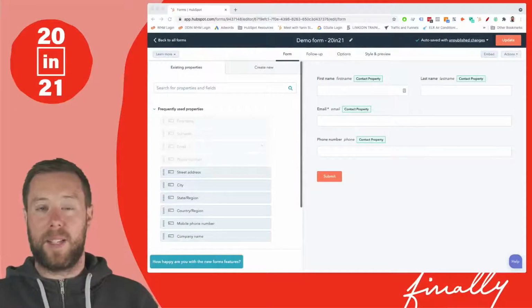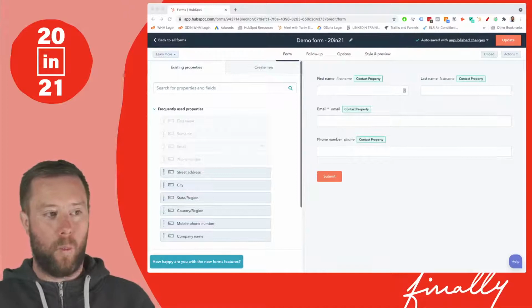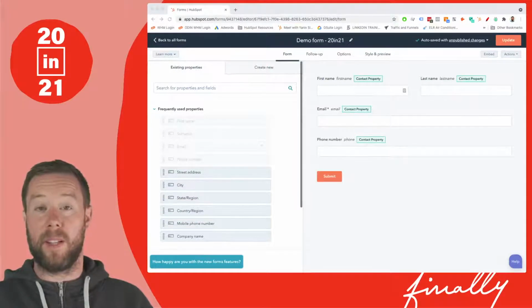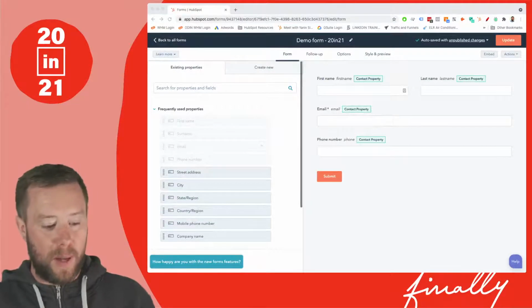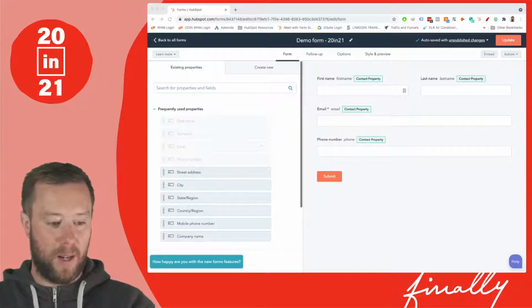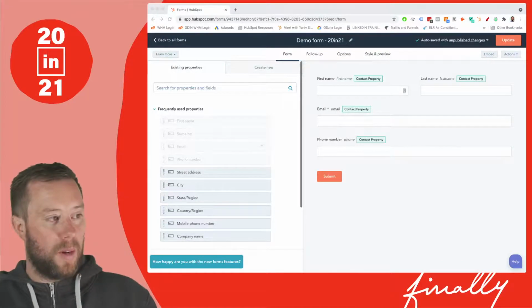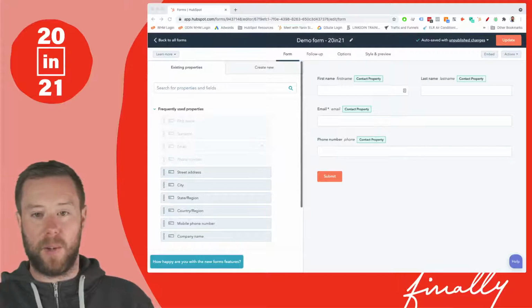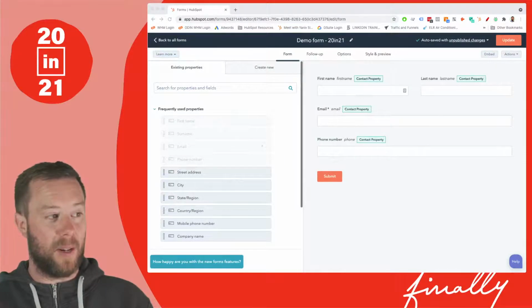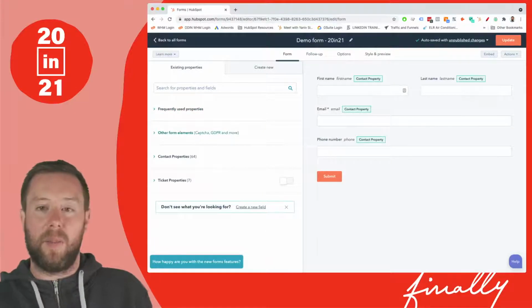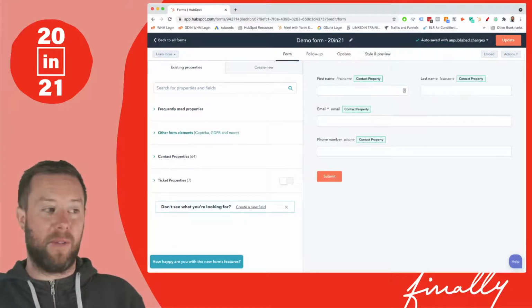So getting back to forms. I think for now, I'm just going to leave these as the fields. This is enough for demonstration purposes. We will now minimize this little menu, which you can see I'm clicking. If you can see it, there's a little arrow next to frequently used properties. I can minimize that. I can see the other elements that make up a form.